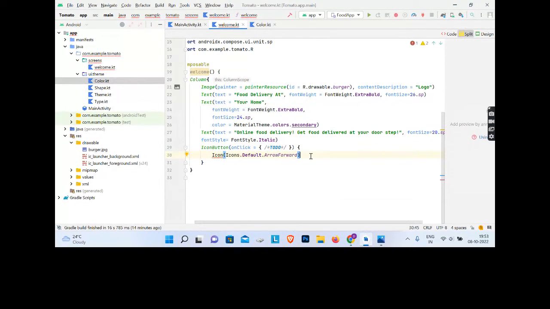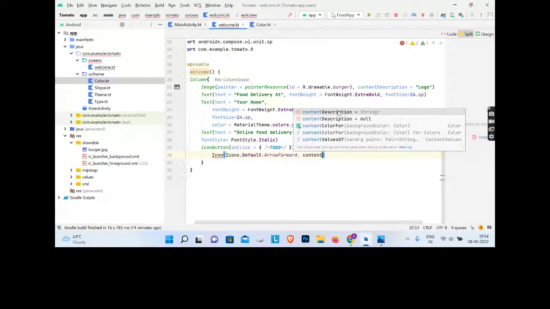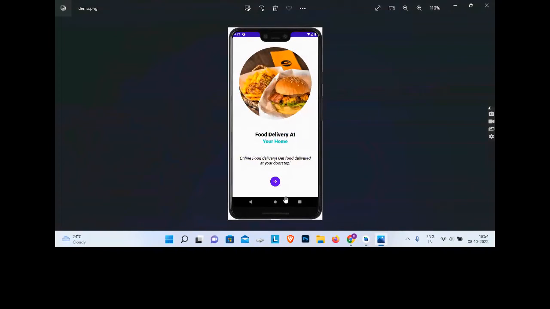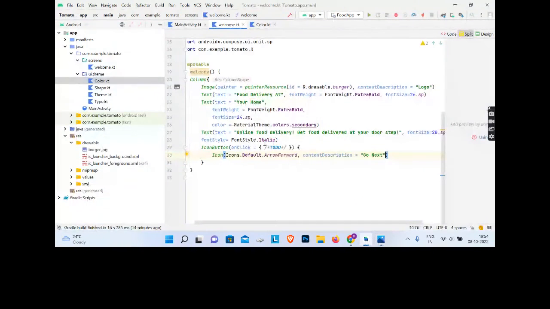Yeah, and we can give a content description to this as well. As we saw for the images, we gave a description. So similarly, you can give a content description over here and say, if you click on this, you'll go next, something like that. Write next or go next for this. And if you see, yeah, this is about the icon over here. It got imported. So we have created these things. Let us see how this looks as of now.